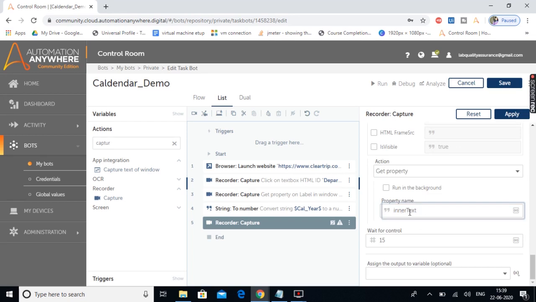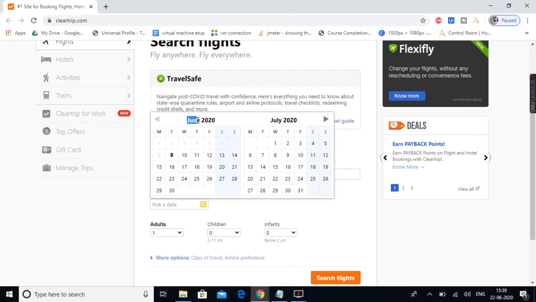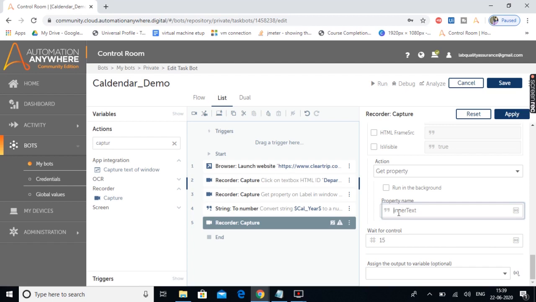Why have we selected the property name as inner text? Because we want to capture the value of the property inner text, and this inner text property holds the value of this month, June. So we have selected this one. We have provided the property name as inner text.